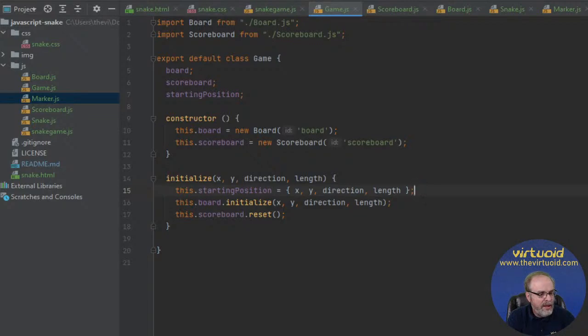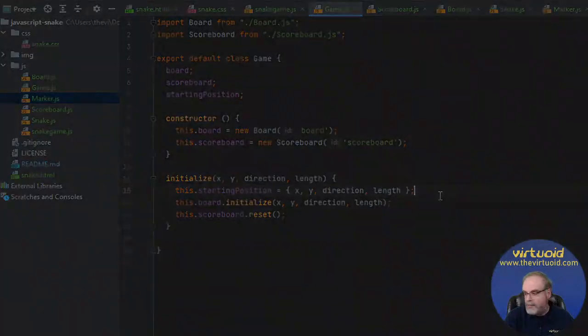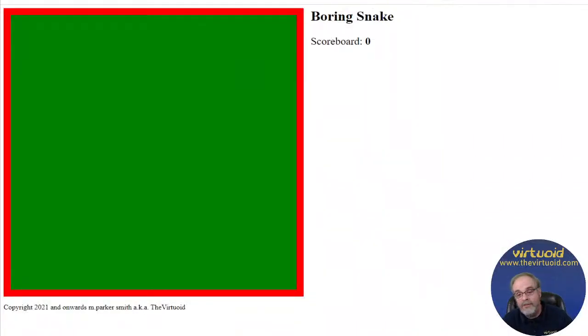Alrighty. I think that should do it. Yep, that should do it. We should be okay. So let's flip back over to our browser, and make sure I am flipped over to the browser here. And let's do a Control F5. And if I've done everything right, we should have the snake on the screen. And yes, the snake is on the screen.